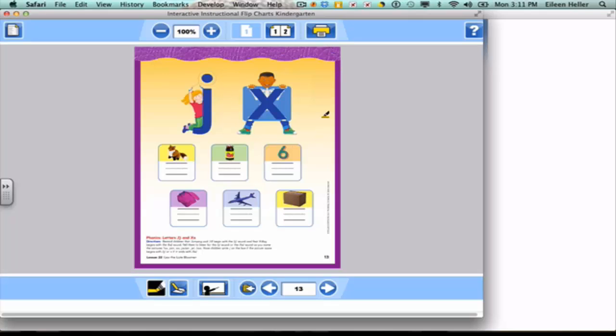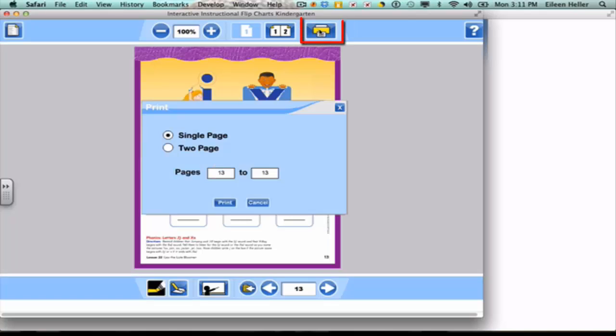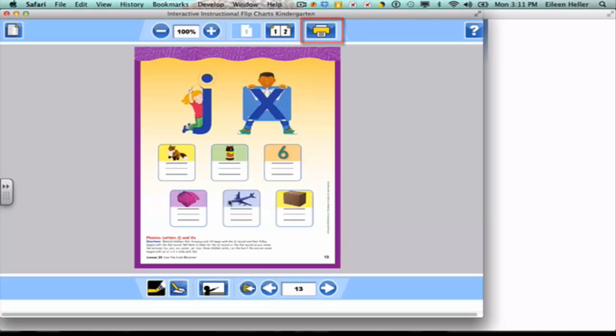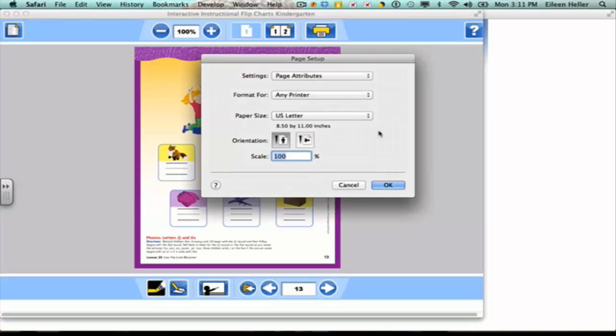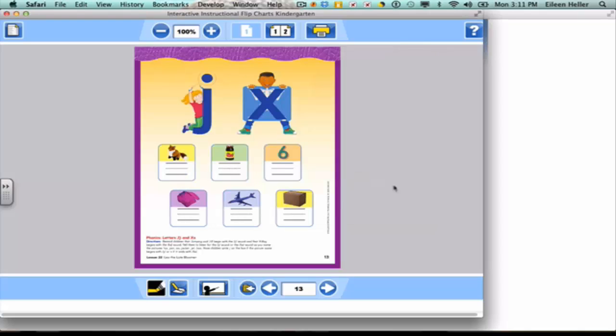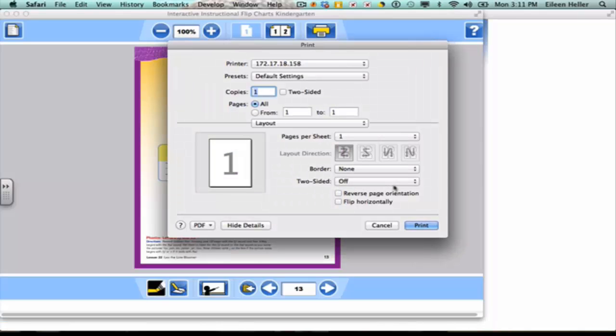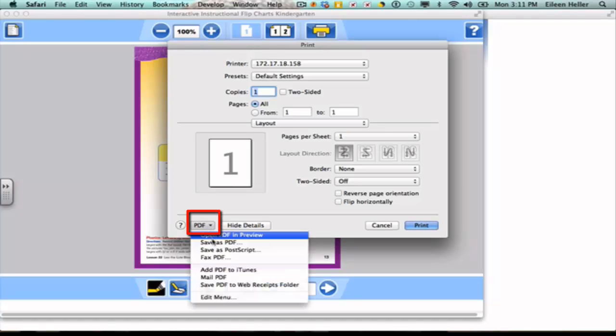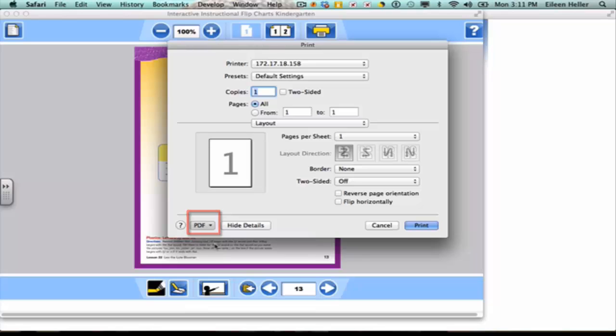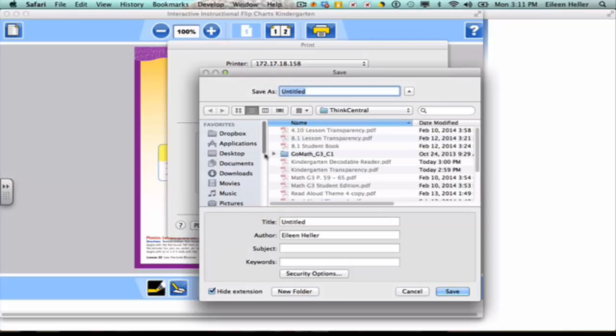If this is the page that I want to import, I'm going to click Print, and I'm going to choose it as a single page, and it's showing page 13 to 13, and I'm going to select Print. Now what's really odd is that I'm saying that I want to print it, but I'm not going to print this. I'm going to do a different step. I'm actually going to come down to the bottom where it says PDF and click, and I'm going to save this as a PDF.